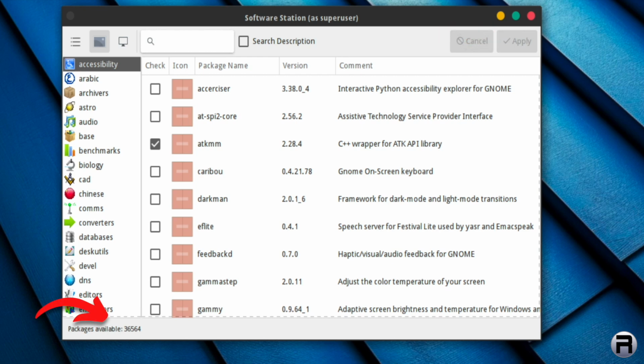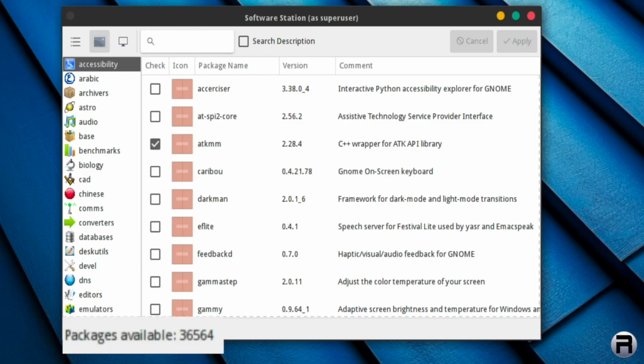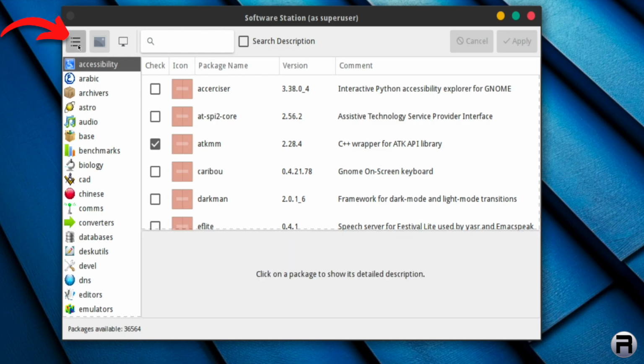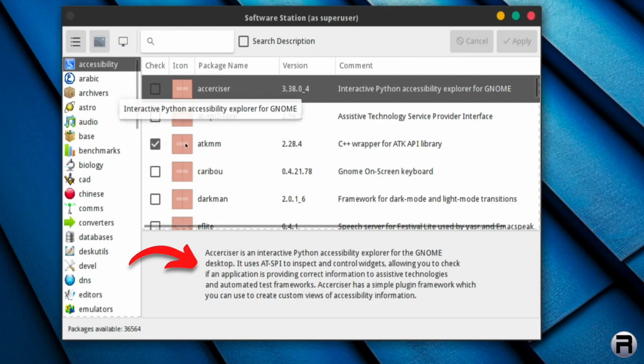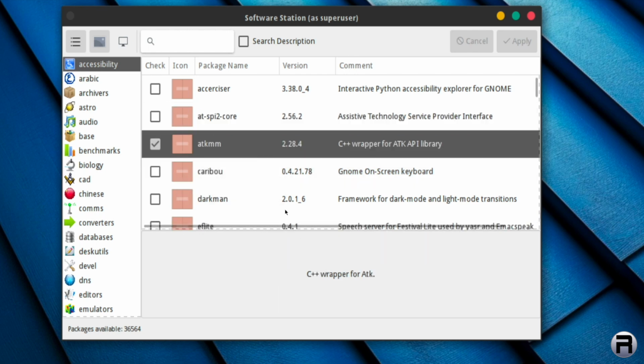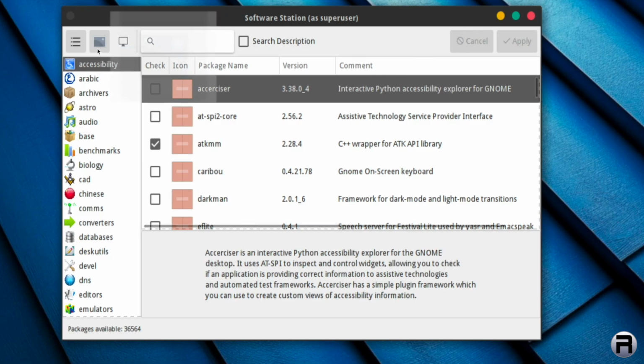And at the bottom there, it shows you that there's 36,564 packages available, which is a lot. The little tools at the top there allow you to show a description, so you can click that, and then any package that you hover over or click on, it will give you a description of what it is. So say, for instance, it tells you what this is, just in case you don't know what they are. And again, each one you click on, it will tell you. Some are a little bit more informative than others.